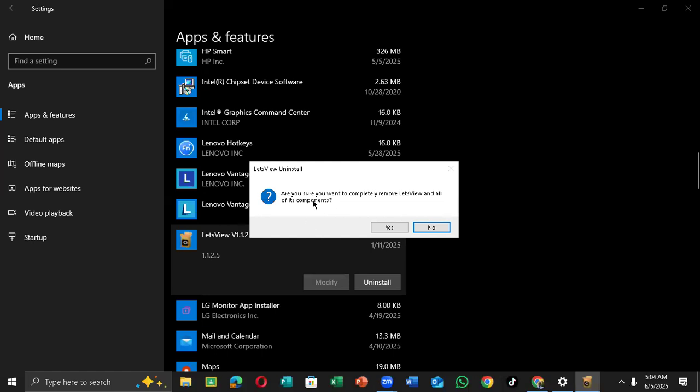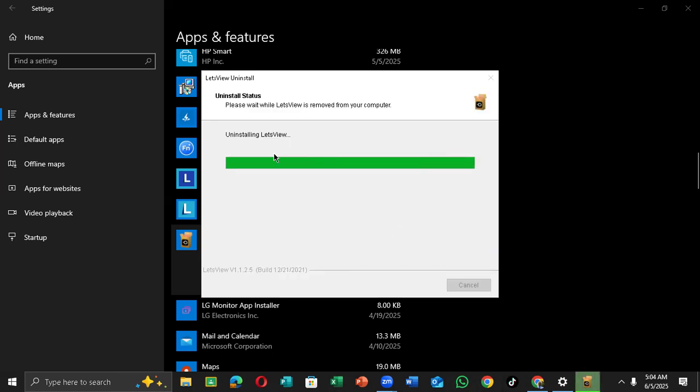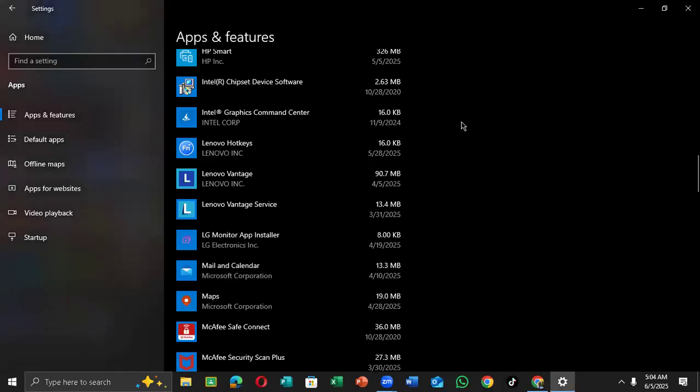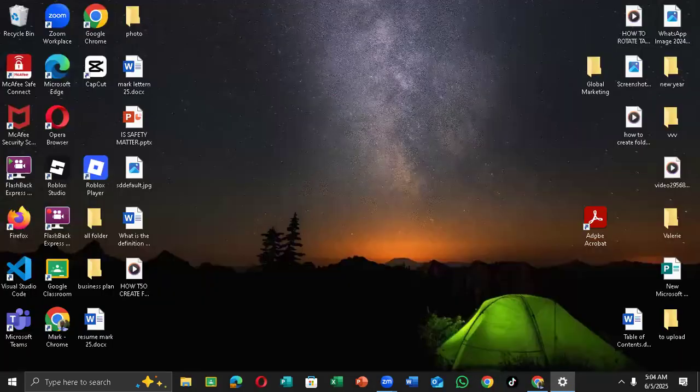If you notice right here, it asks me if I'm sure that I want it to complete. Yes, and I want to say yes. Right here, if you notice, it shows you exactly that it's gone. So I come all the way here and I close it. You notice the app is not here anymore. So this is how you uninstall an app from your computer.